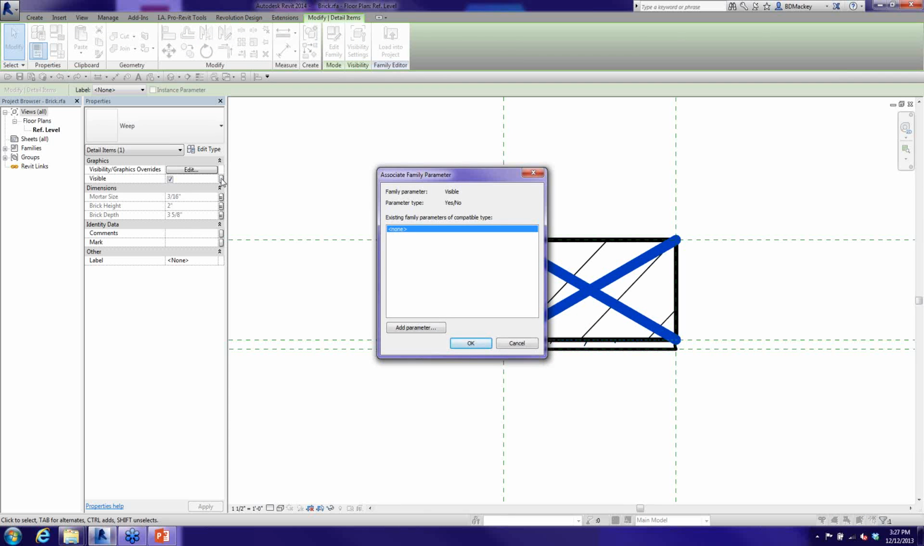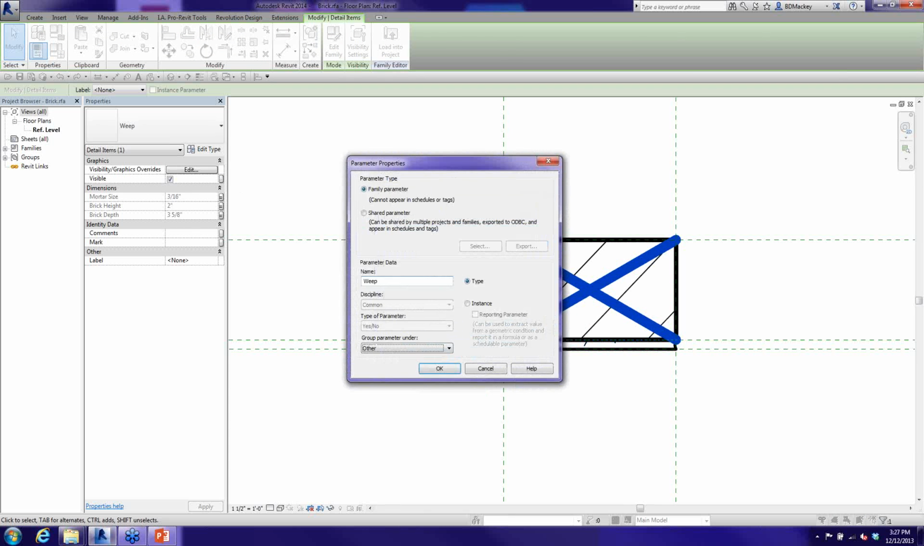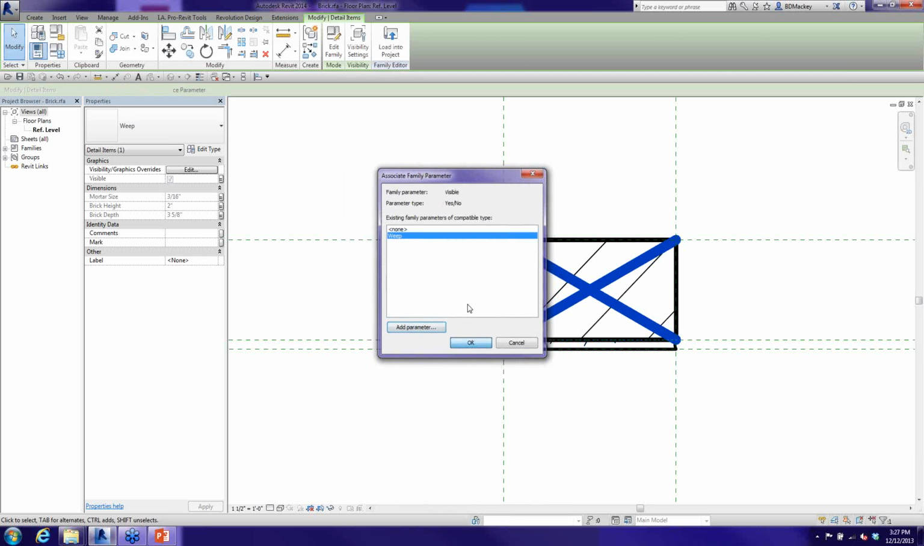I'm going to hit the Associate Family Parameter button. I'm going to create a parameter called Weep. It's a yes/no parameter. I like to group those under visibility or possibly graphics, depending on what you're looking for. And I like to make it instance-based. So I'll say OK. I'll say OK.